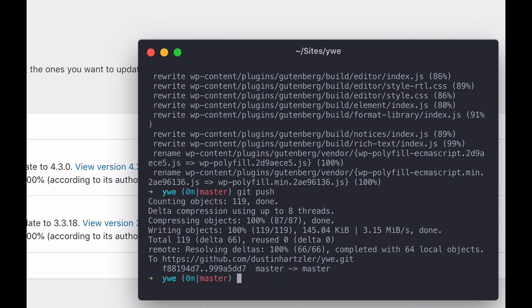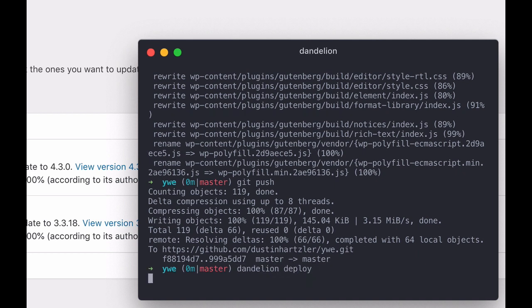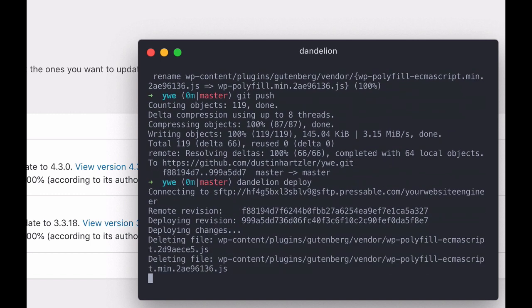There is a script, and I'll have a link to this script as well, called Dandelion deploy. And you basically have a file, I think it's a .yml file. So you give it all your credentials, FTP credentials for your server, and that's stored inside of my local directory. And so I can type in dandelion deploy. And that's going to deploy my website over to where it's located on Pressable.